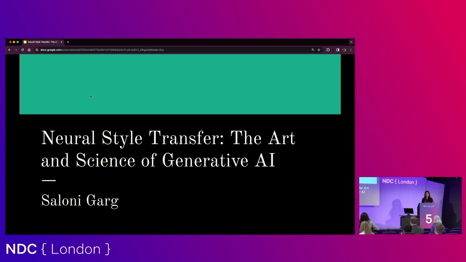So first of all, the topic of my presentation today is neural style transfer, the art and science of generative AI. Yes, generative AI, the buzzword.